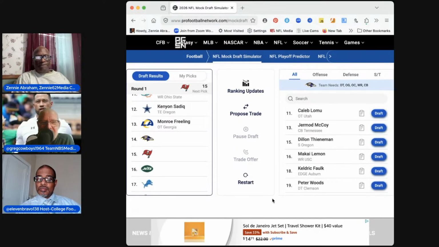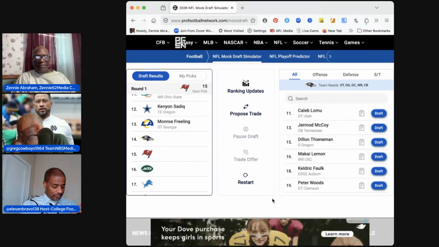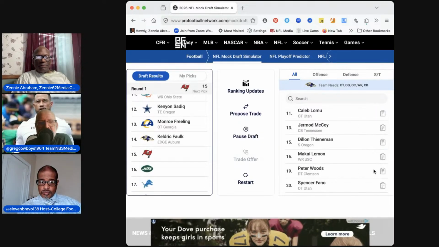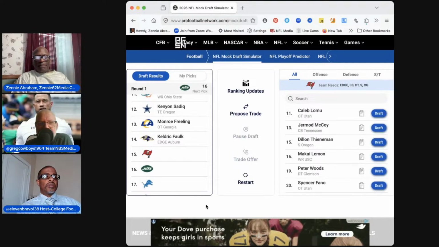Now, I believe again that defensively they need a stud, somebody that when I plug him in there, I believe he can make a difference. I know that they're bringing in Trey to strengthen their line, but I think that they need to go a little bit further than that. And so Keldrick Faulk, edge. Okay.